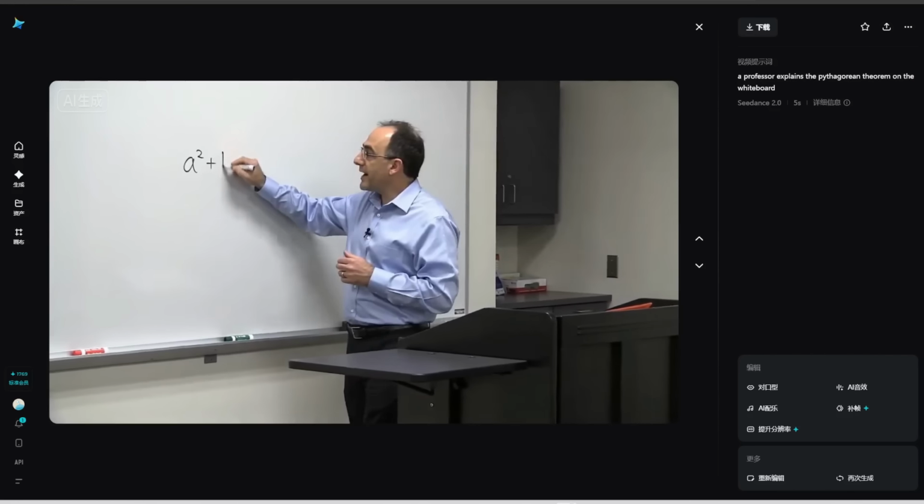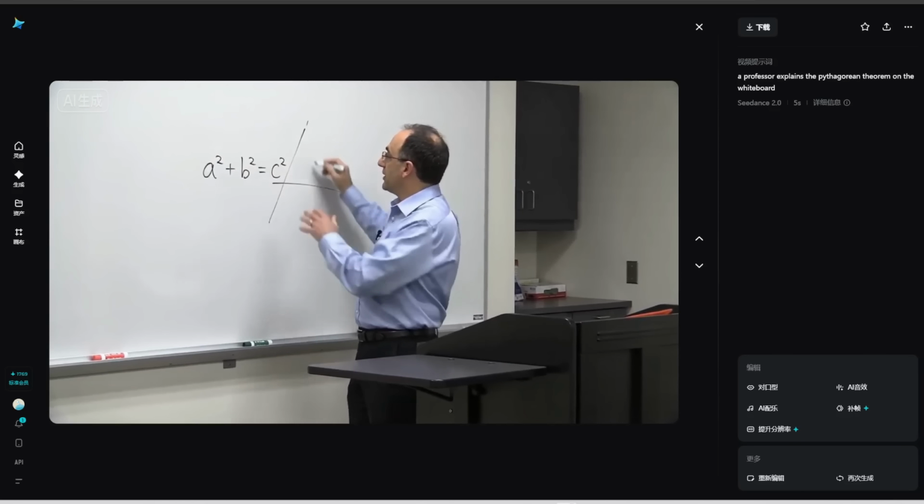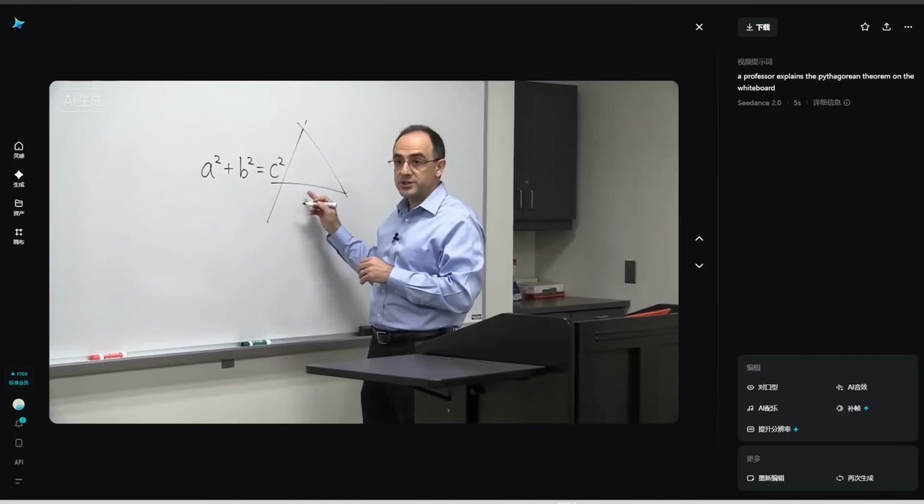The Pythagorean theorem is a fundamental relation in Euclidean geometry. In other words, a squared plus b squared equals c squared.